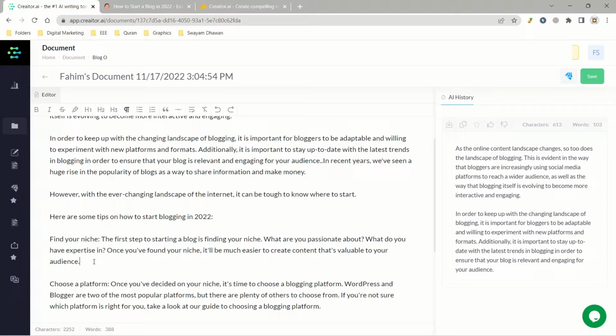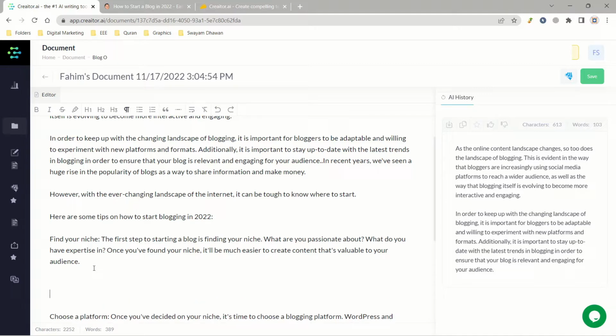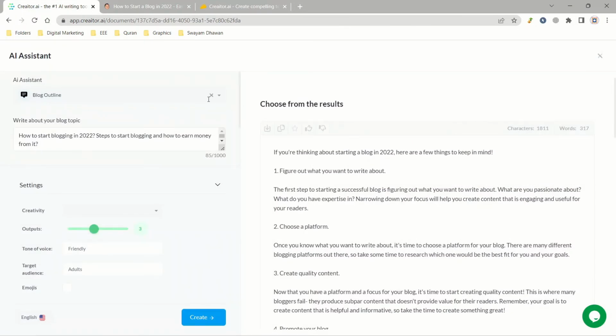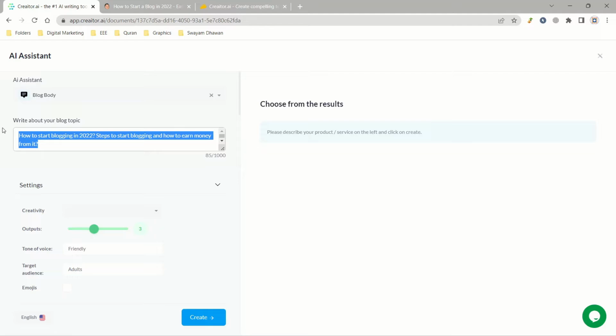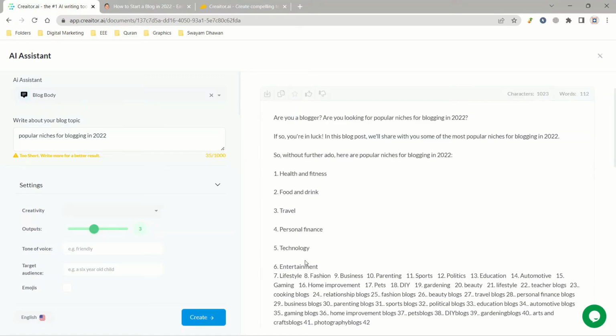So now I want to add a couple of texts here. Suppose I want to add the popular niches available on the internet. So to do that, I will again click on this icon, and now I will select blog body, and then I will provide popular niches for blogging in 2022, and I will delete this tone and the targeted audience, and then I will click on create. So here you can see that it has generated a lot of niches here.